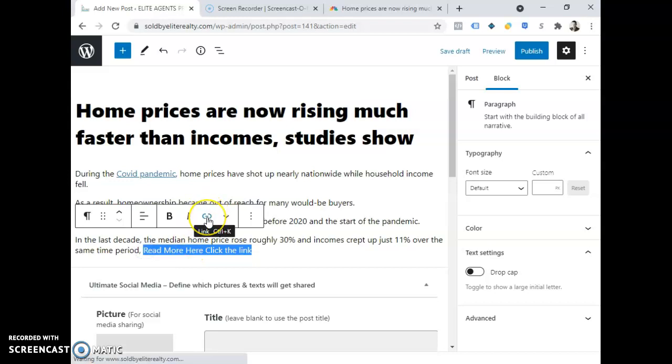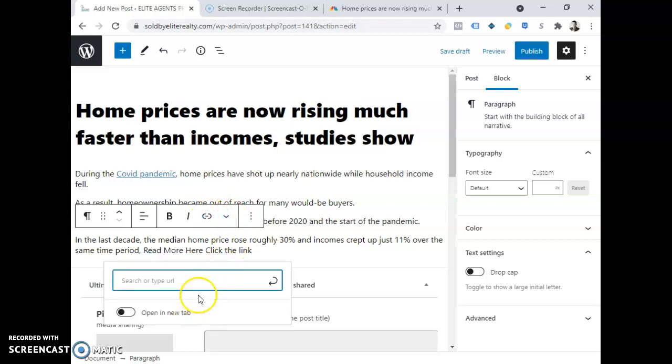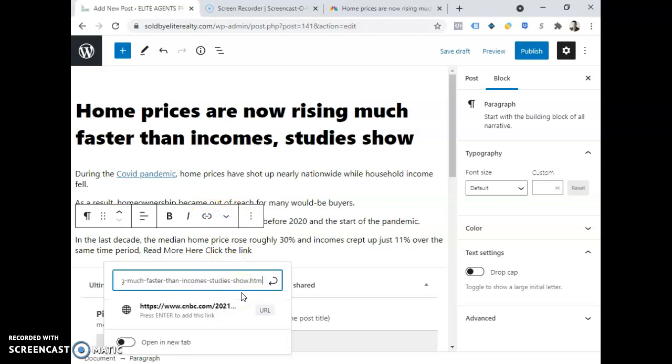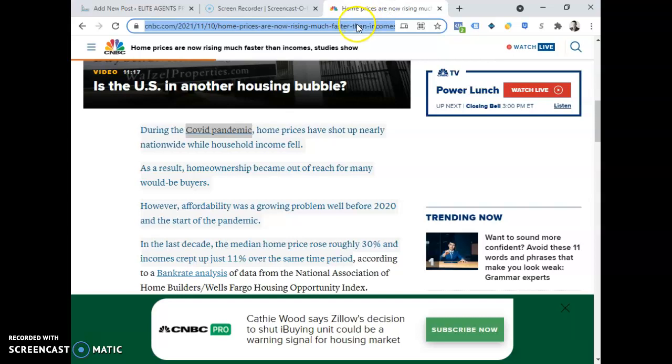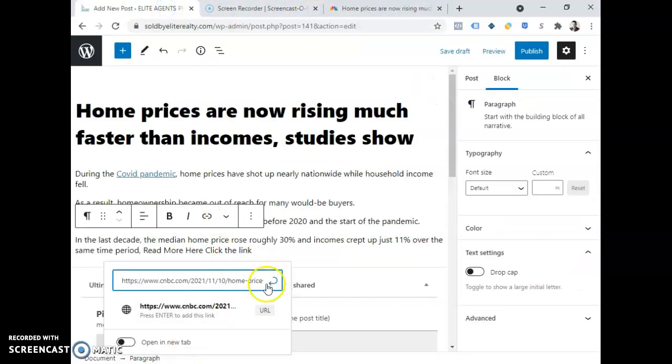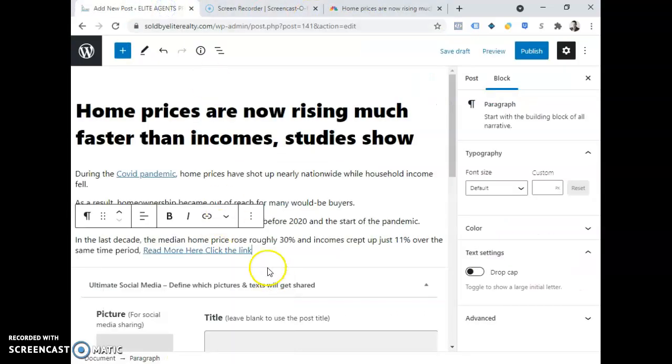What we're doing here is creating a link. What that does is make this text a link, like how this is linked to go to that homepage. So we hit that, and we paste the article URL here, again right there, hit that to go, and we're good to go.